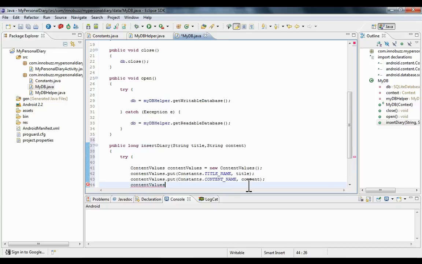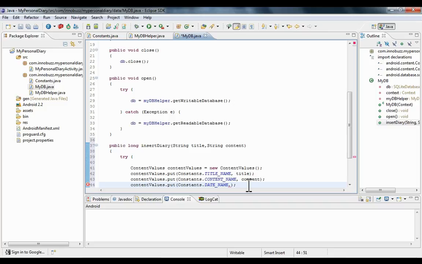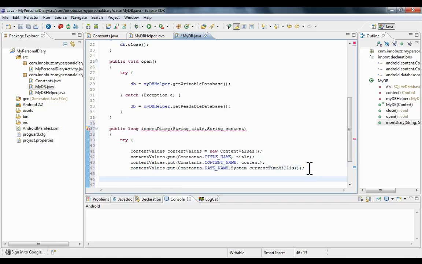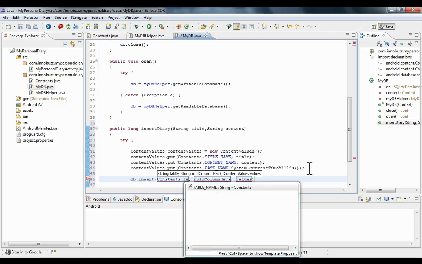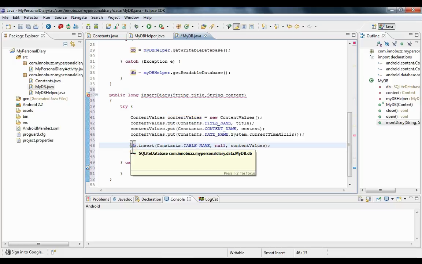We will also put a date value inside the content values. Then finally we will call the insert method on the DB. The first parameter is the table name. Second parameter can be set to null, and the content values is put as the third parameter. This function returns the inserted row of the record.